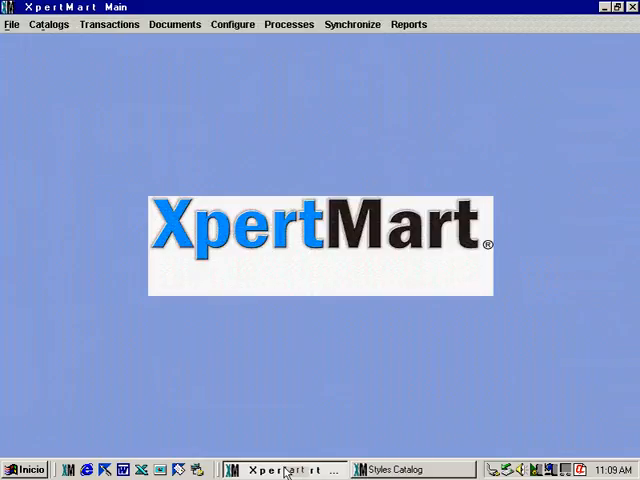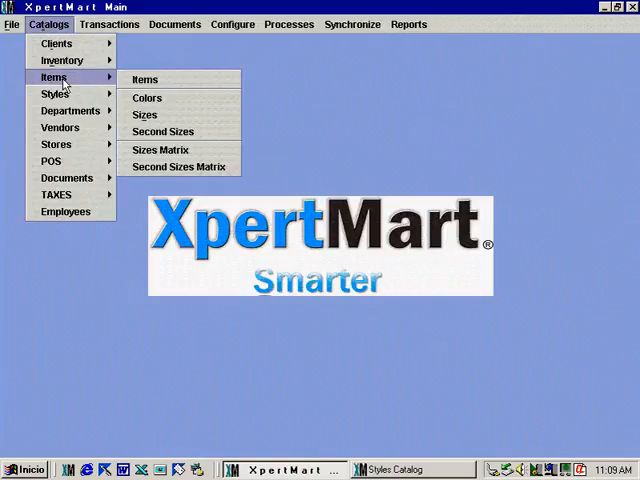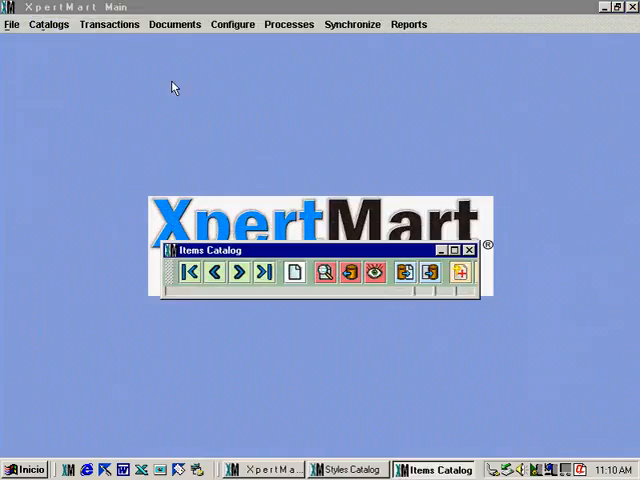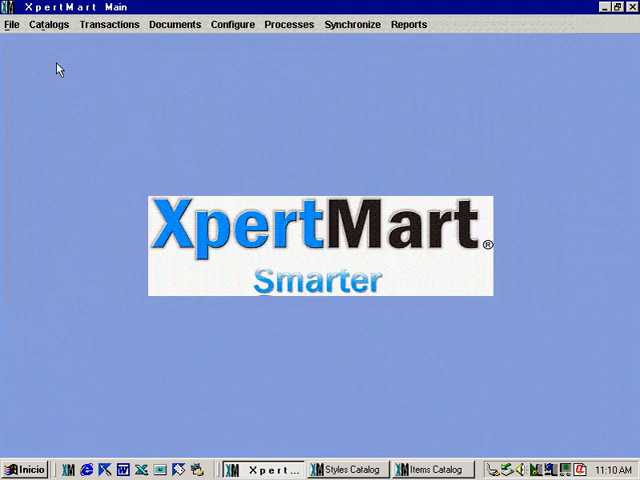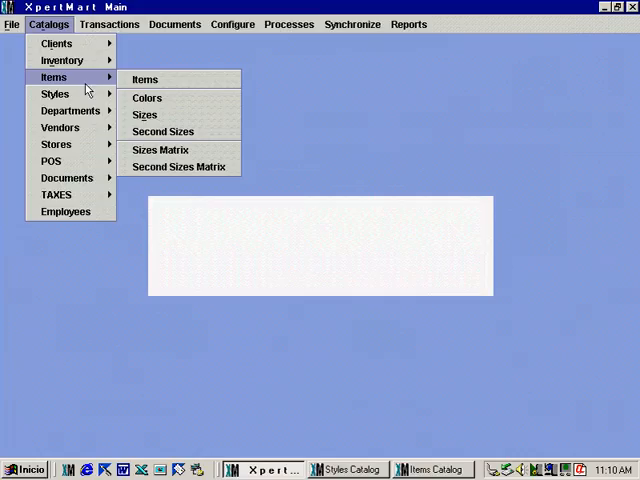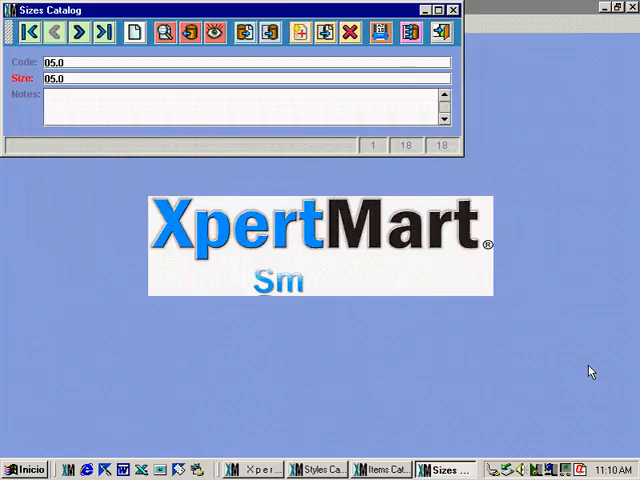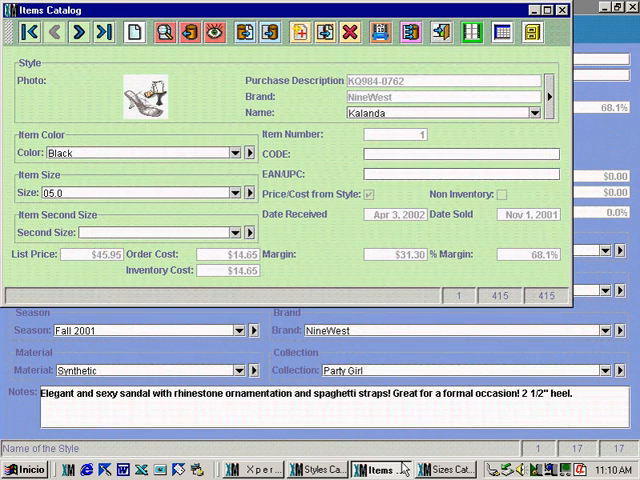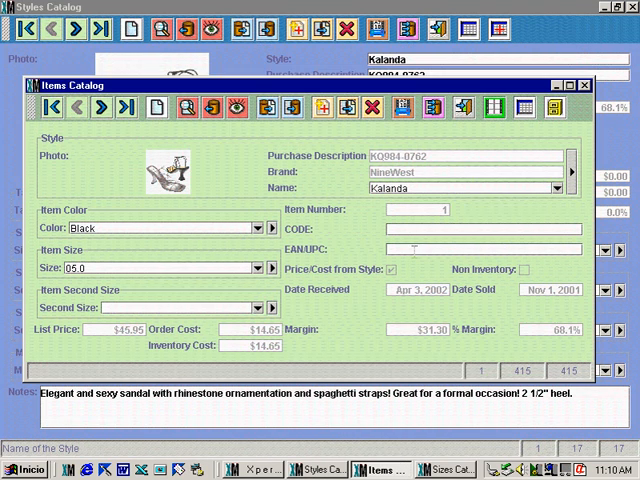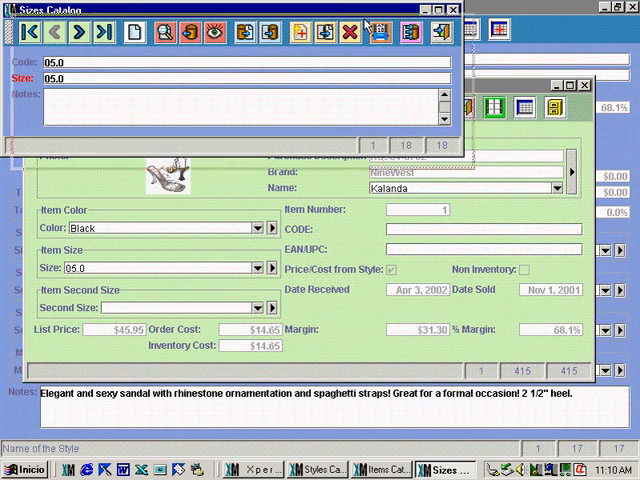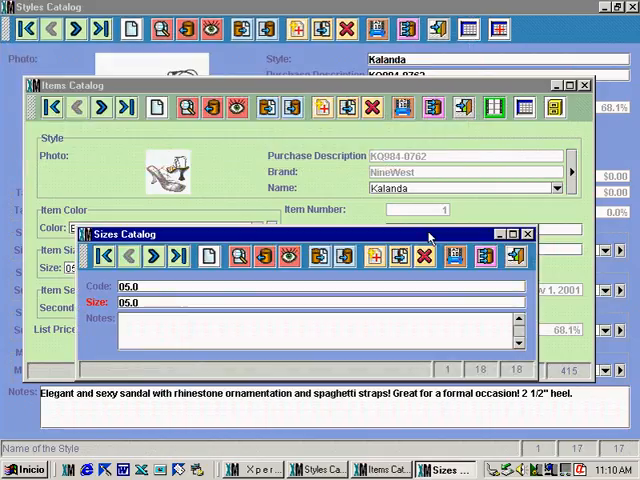Let's go down and open some new catalogs. Let's open our items catalog. It's opening up right now. And let's go and open our sizes catalog. Now if I have all three of these catalogs open here, I can see first of all that I can have several windows open at once, and second of all that all of my catalogs basically look the same.